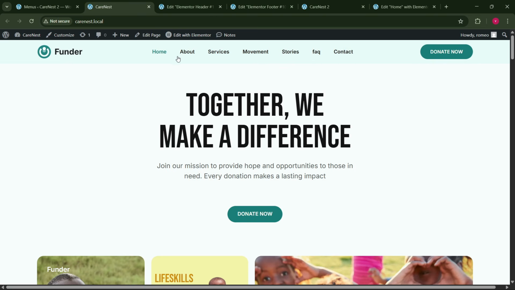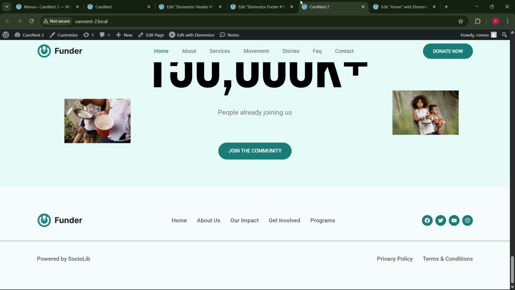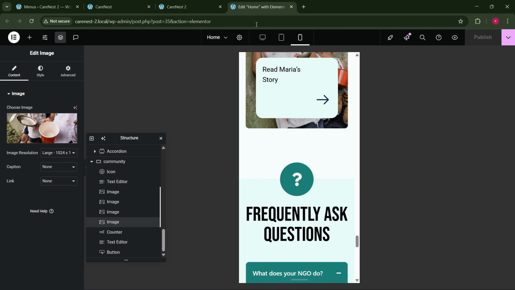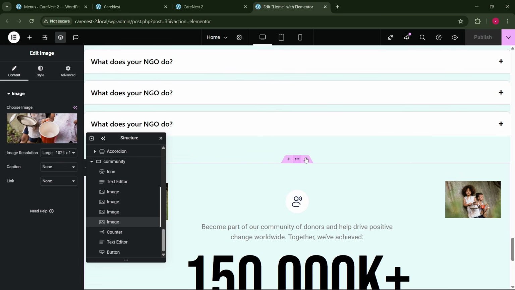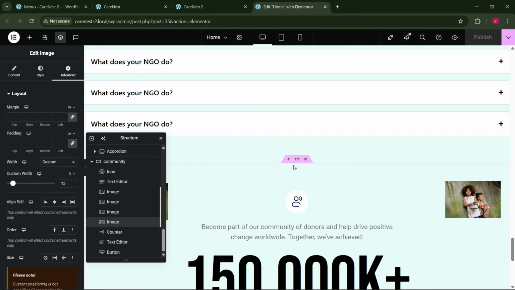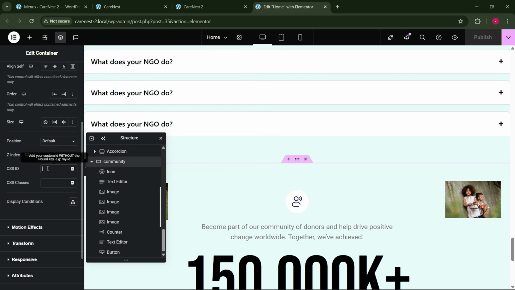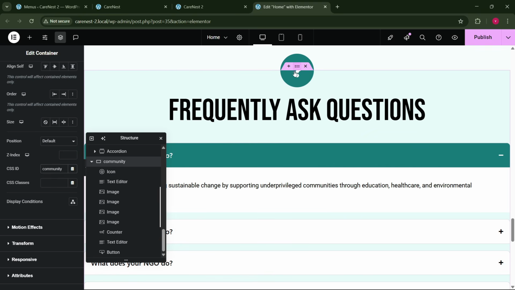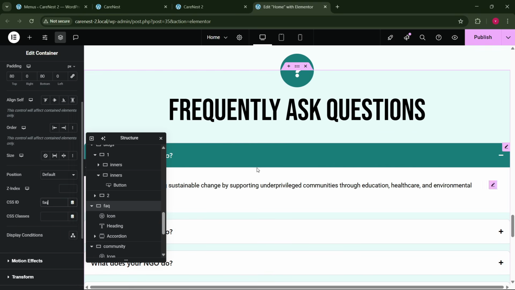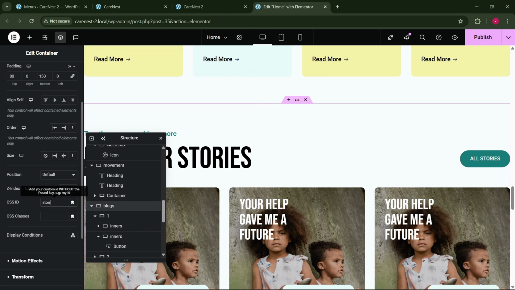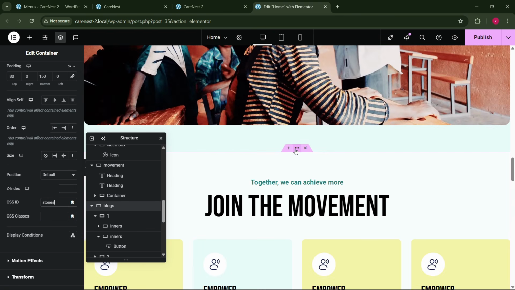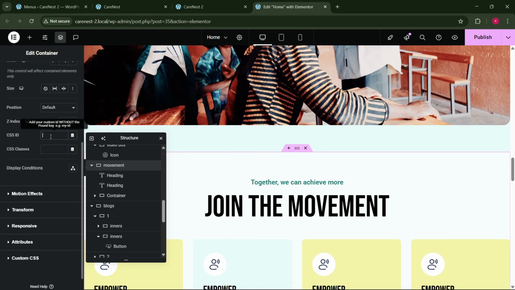Now let me show you how we can link this, like here we can click and go to this respective section. For that, that is very easy. You have to use the CSS ID. Okay, so I hope you know the CSS ID. Like this we can link to the community section. So you have to just click on this main section, and here we can write community. Then here we can go to this, and here we can write in the CSS ID FAQ. Here also we can go here, and here we can write stories. Okay, here we can write movement.